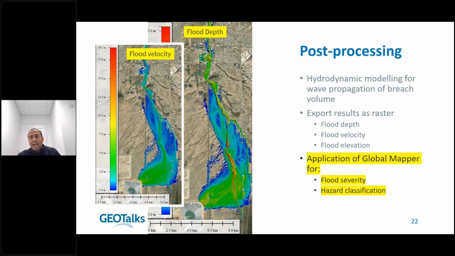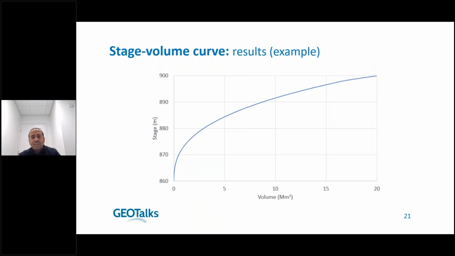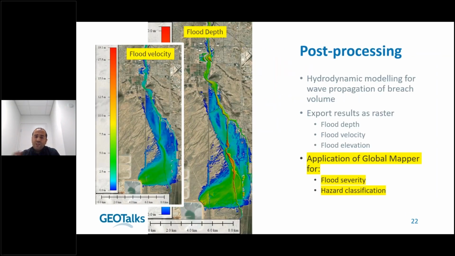Until this step, this is pre-processing. Then we get the stage volume curve and go to the hydrodynamic modeling and do the inundation and hydrodynamic modeling, and as a result we have the rasters of flood severity, flood depth, flood velocity, and flood elevations. For example, here the results of the modeling can be loaded, and then using Global Mapper we can post-process it by calculation of flood severity and flood hazard.